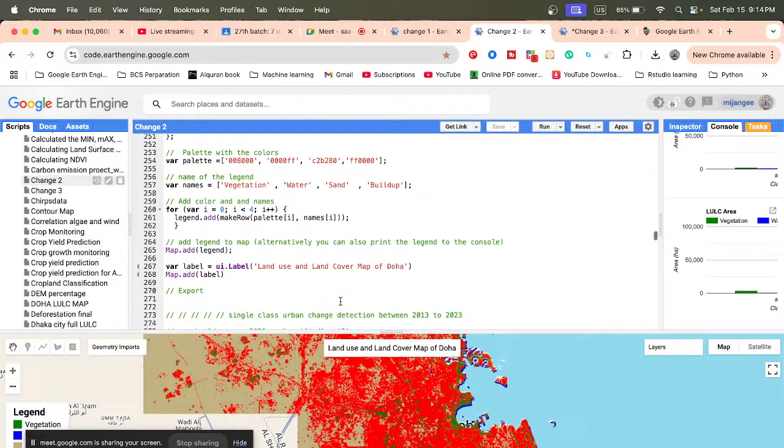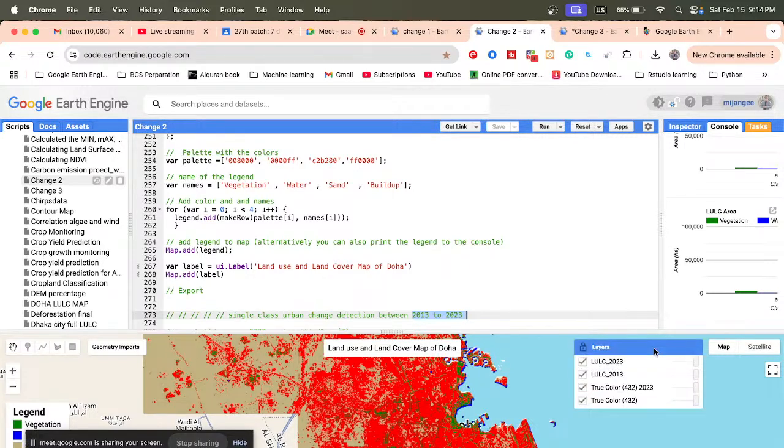Suppose I want to focus only on urban change detection. You can also apply these things to any other class, suppose vegetation or water body or any single class, for which you want to make the change detection analysis for your specific time period. In this case, I choose urban change detection between 2013 and 2023. So first of all, I need to create the single class map.